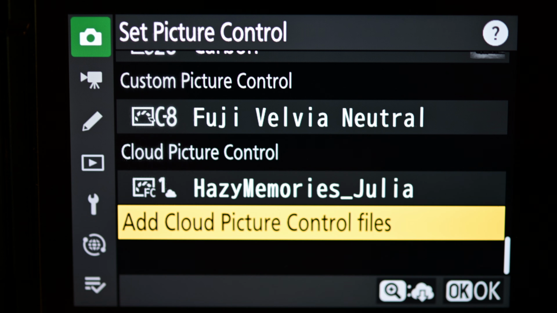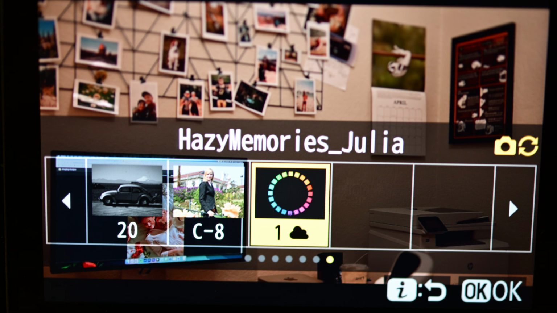After a few moments of downloading, I now have Julia's Hazy Memories picture control on my camera. The yellow dots are gone because we took action on the needed activity, the queued up item from the website, and now the camera's happy. Now all we have to do is go into picture controls the same way we always have and we'll see this new Hazy Memories has been added to the far right end.